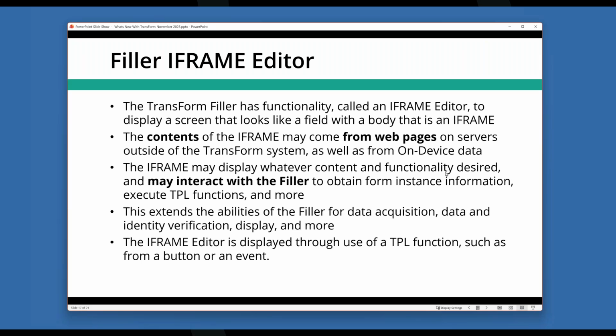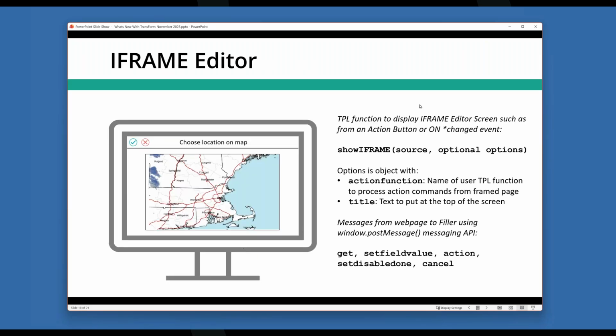And you can display whatever content you want. You can interact with the filler, so you can get form instance information, you can get the name of the user, you can get a variety of useful things that you might want to interact with it. So we can do data acquisition, identity verification, display, and to do it, you can have a button or an event or something like that to bring it up. You can have an action button or an on changed event.